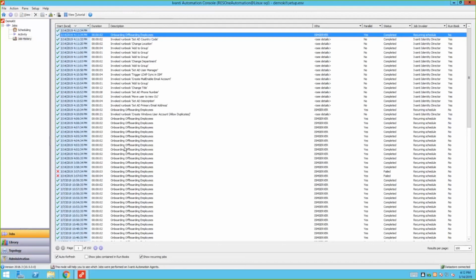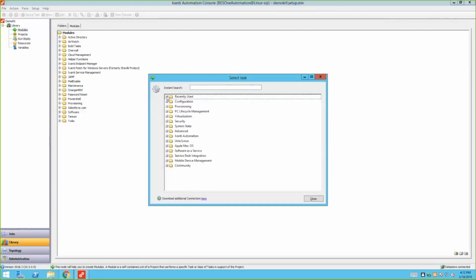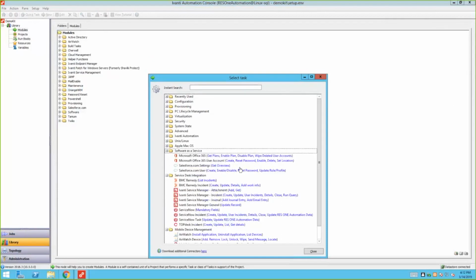How many again? Over 300? I think we're right around 350 plus out of the box last time I checked. So this is the list of all the connectors, and you can download them from the community site as well. But it's pretty extensive. If I expand all these, it'll scroll off the page pretty quickly.